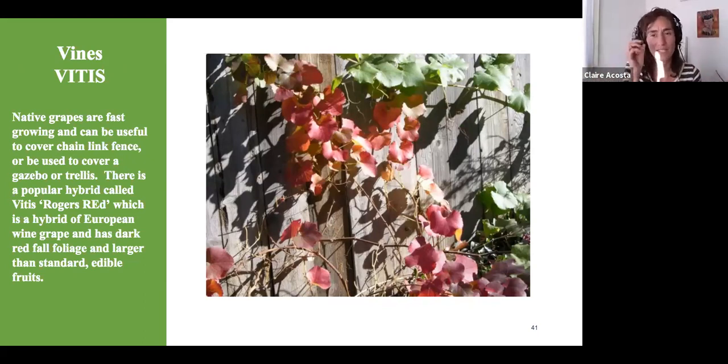They typically have smaller fruit, like I was saying, domesticated plants tend to be selected for bigger and bigger fruit. So our native plants tend to have these smaller ones, but that's not a problem.